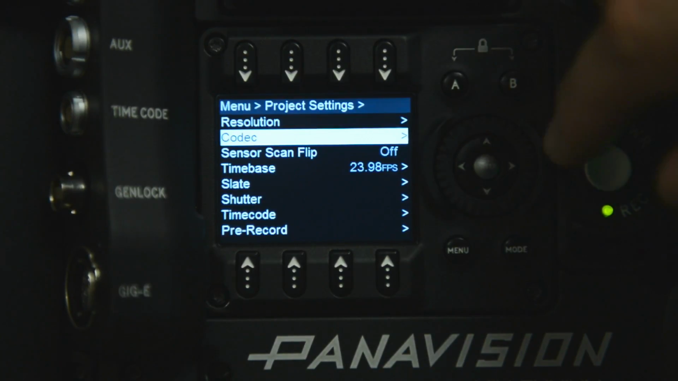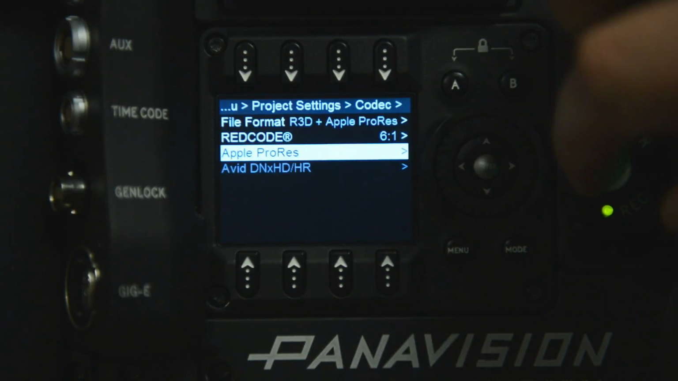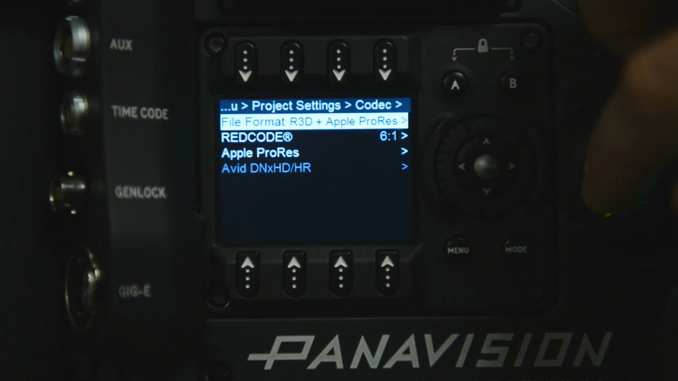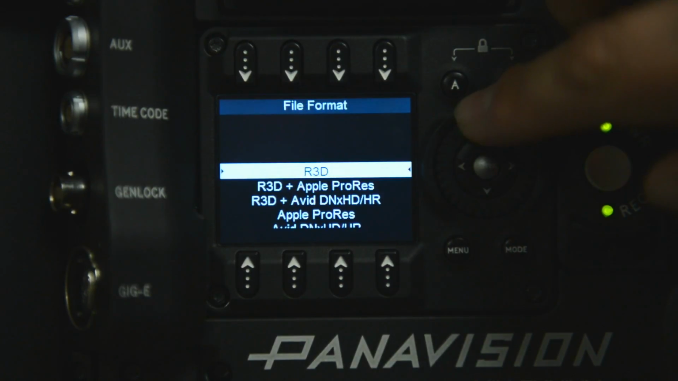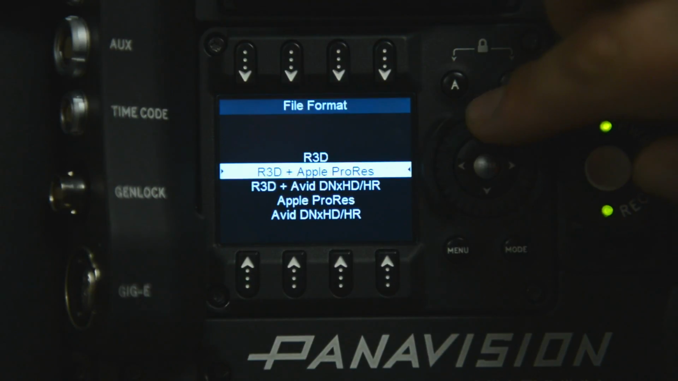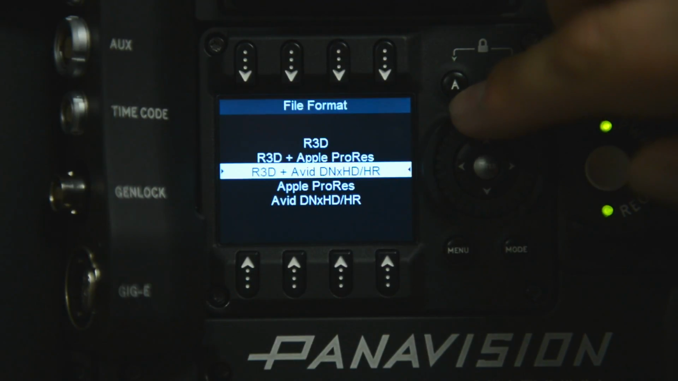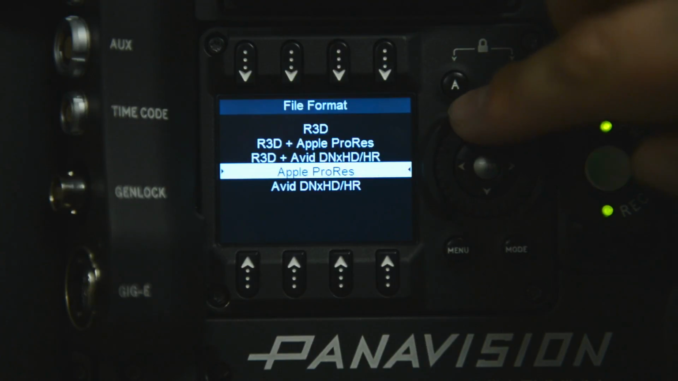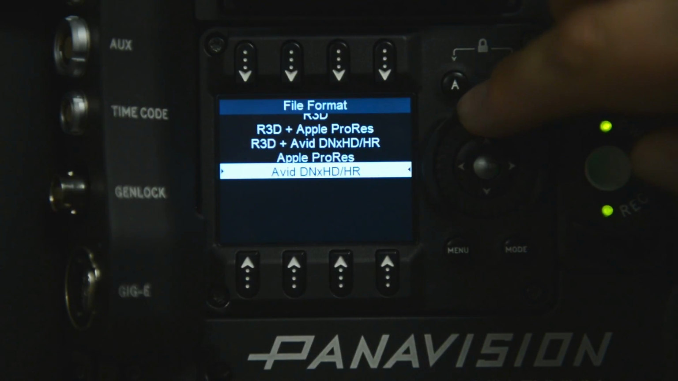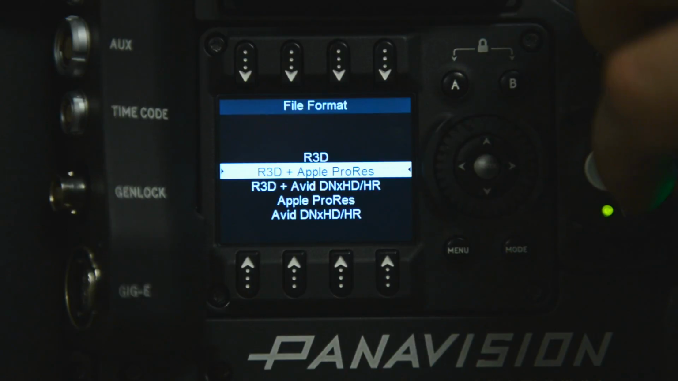Next setting under project settings is your codec. And there's a few things to go over in this one. First one is your record options. You can either do straight RAW by itself, RAW in ProRes, RAW in DNX, or you can do ProRes by itself or DNX by itself. So let's pretend we're doing a RAW and ProRes shoot.